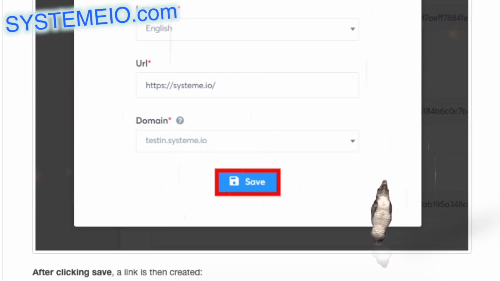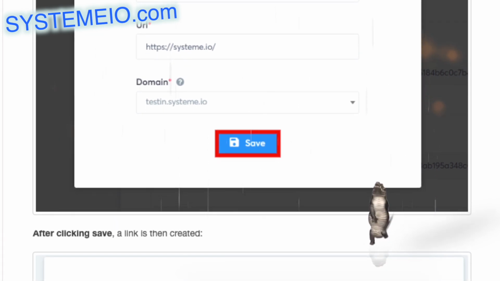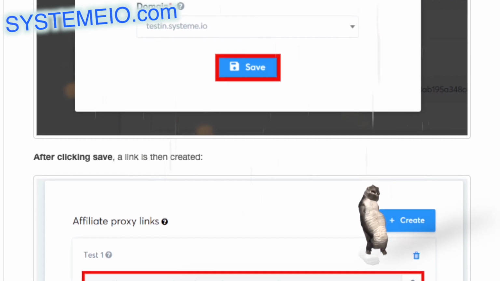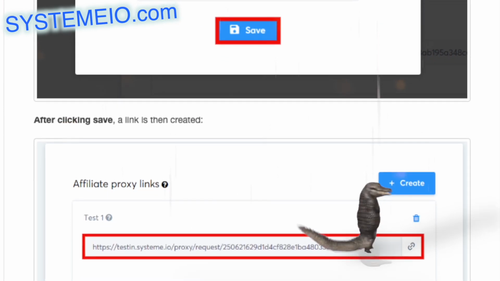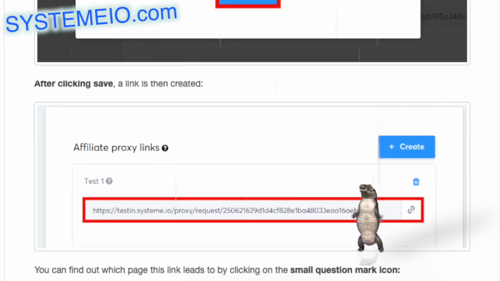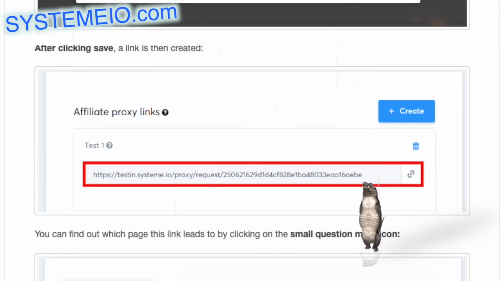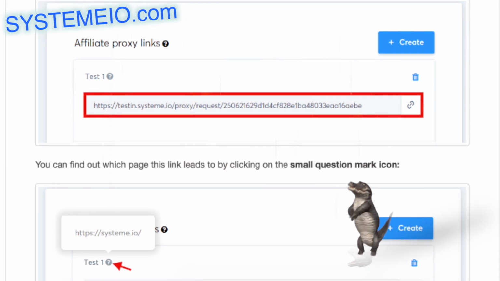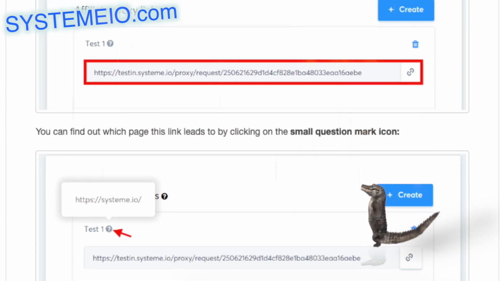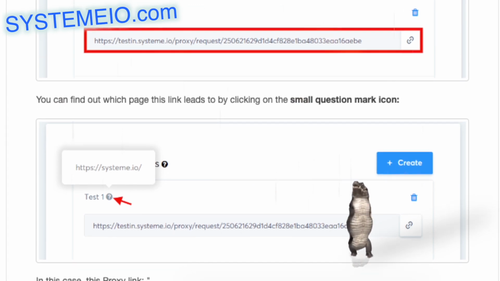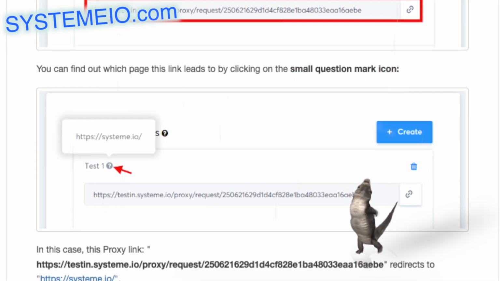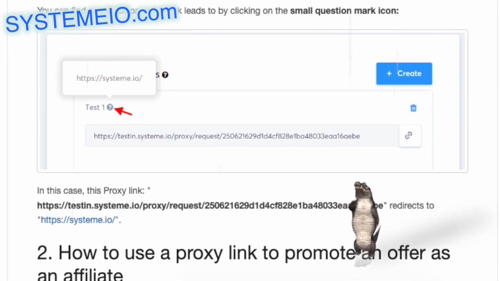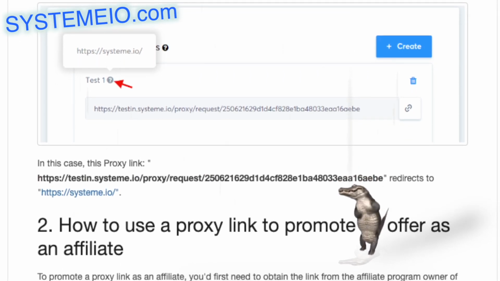You can find out which page this link leads to by clicking on the small question mark icon. In this case, this proxy link, https://testin.systeme.io/proxy/250621629D1D4CF828E1BA480333EAA16ABA, redirects to https://systeme.io.